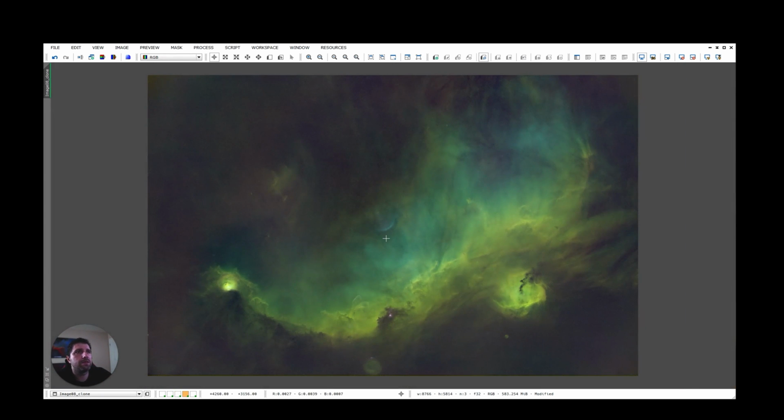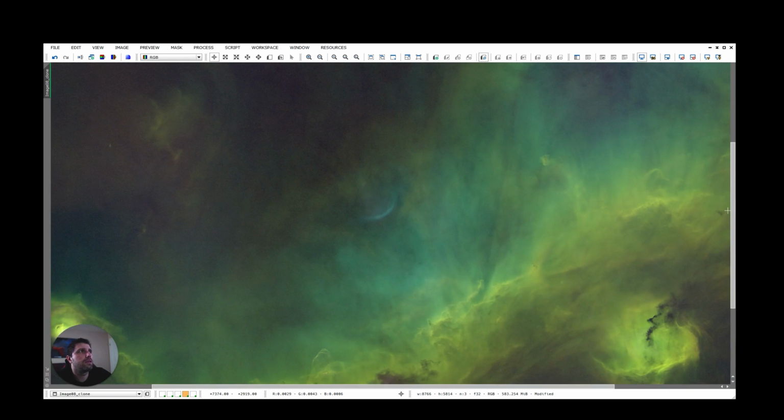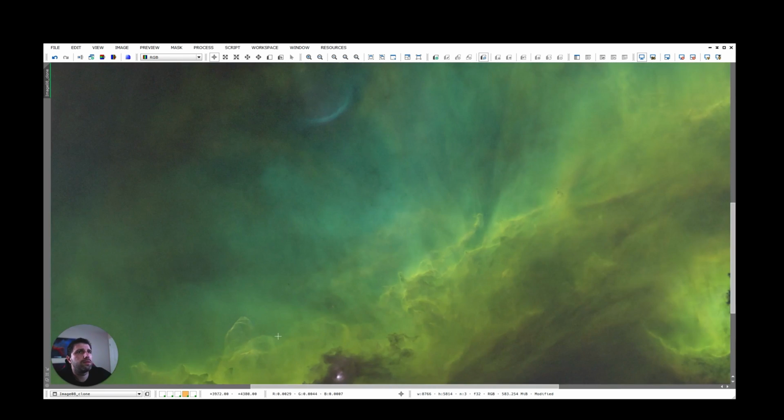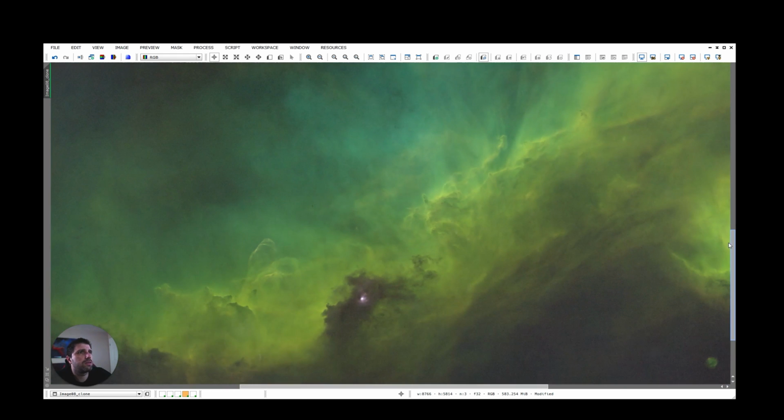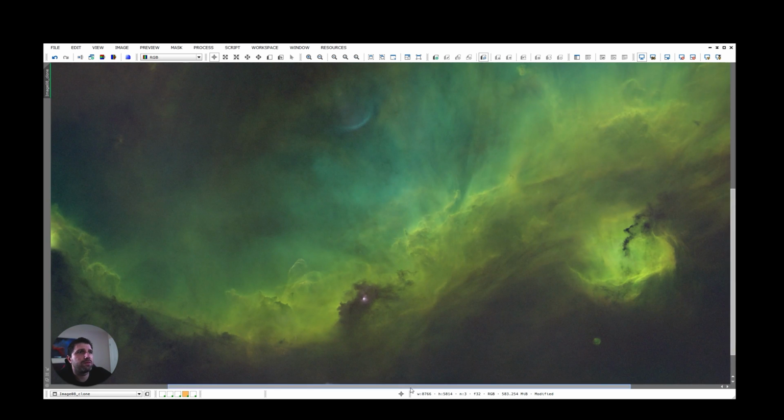This is the starless image. And again, the deconvolution really did a good job. As you can see, these really subtle formations in here look really nice. I even like this dark nebulosity in here with this star that's almost hiding from view.